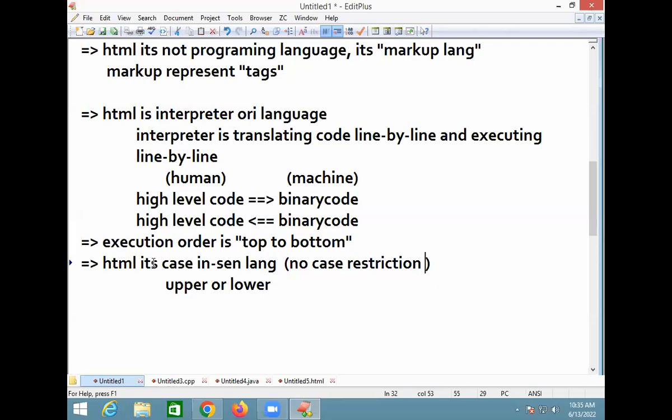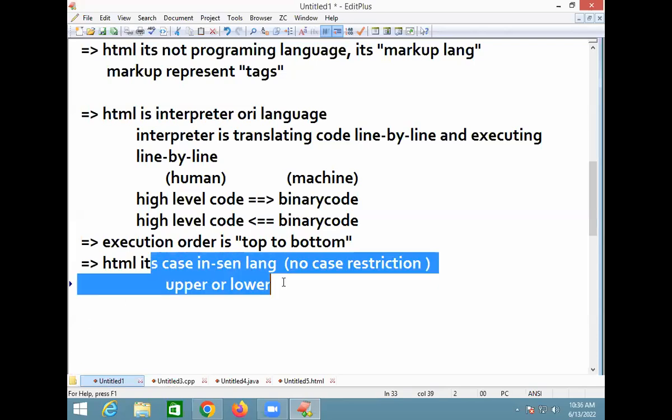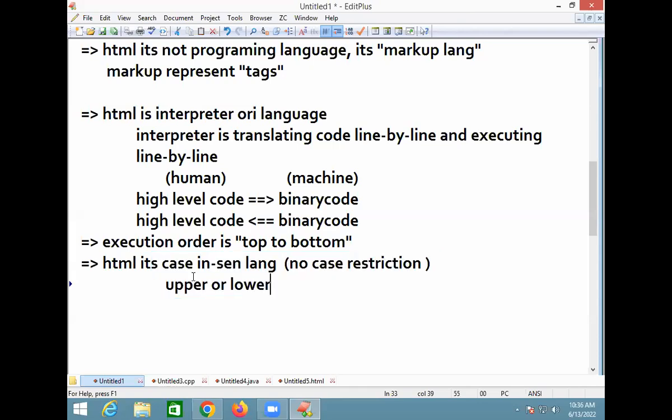Is there any other language like this, sir? Your Oracle is also the same. Oracle is also case insensitive. A query is available: select command, update command, insert command, that you can write in capital letters and you can write in small letters. It will work, no problem. And next one.